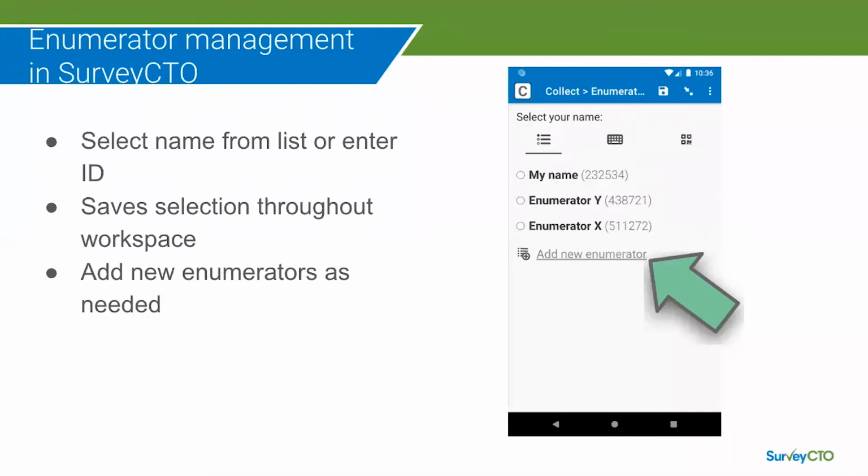The enumerator functionality has all sorts of benefits. It can make it much easier to manage long lists of enumerators, use the same list of enumerators across multiple projects, prevent the need to manage dozens or even hundreds of credentials, and save time and effort for the enumerators by having SurveyCTO Collect remember them each time they fill out the form.